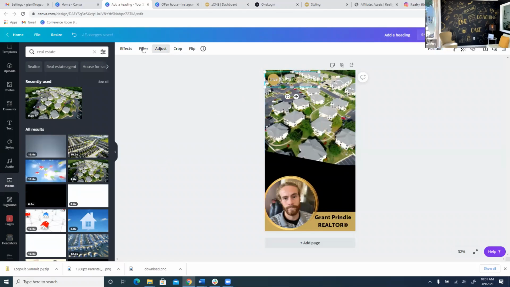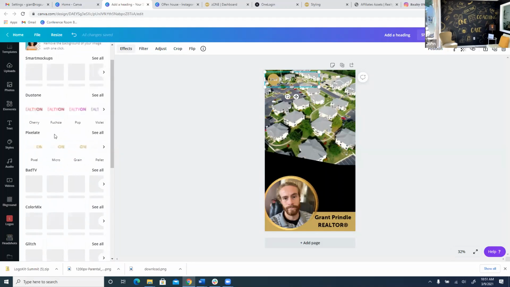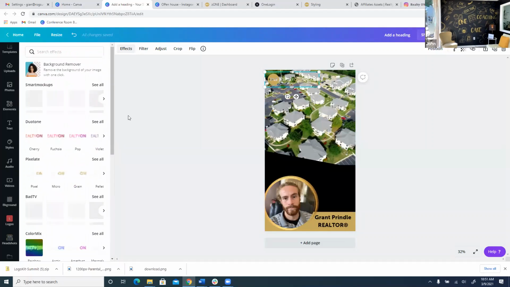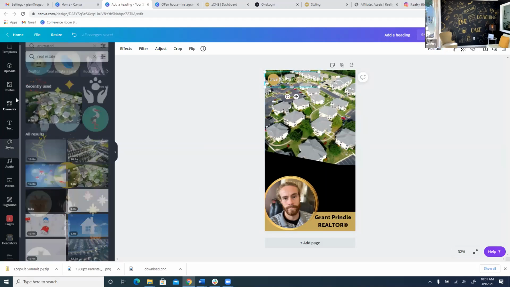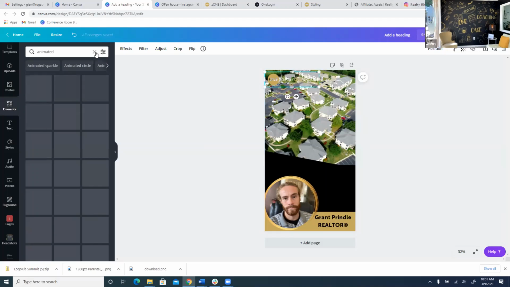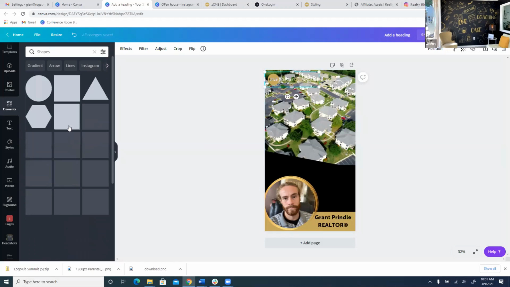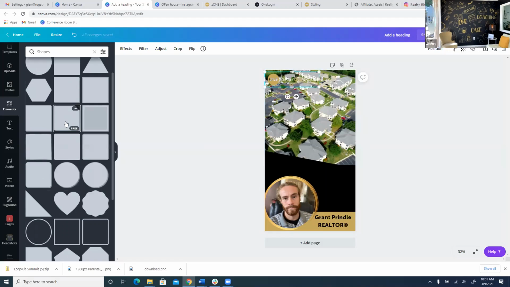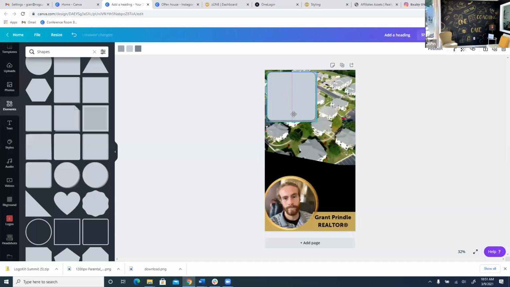So let's do this. We're going to add an effect. Let's do shadow on that. I'm not sure. What I can do is add a graphic. I'll bring it back there. Come back to elements. Exit out of this. I'll do a standard shape. Let's do this one. See how it's not going to get lost now?